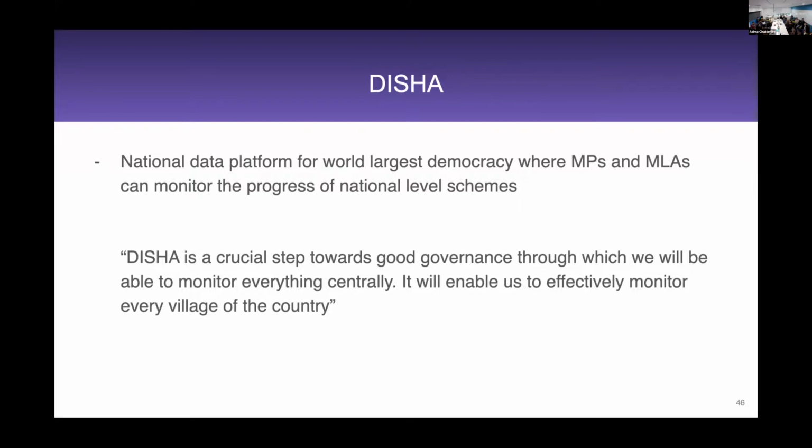I'll just read it for you. Visa is a crucial step toward good governance, through which we will be able to monitor everything centrally. It will enable us to effectively monitor every village of the country. This is a very important project, and it keeps track of 42 schemes, like Swachh Bharat Mission, MGNREGA, Pradhan Mantri Awas Yojana. These are very big projects.